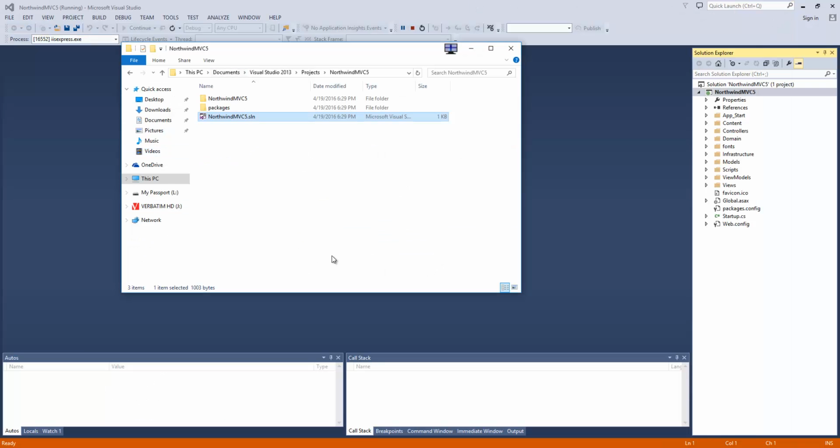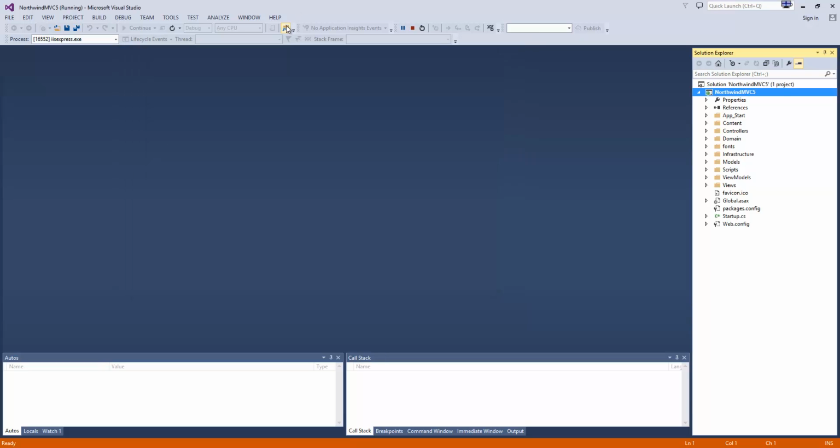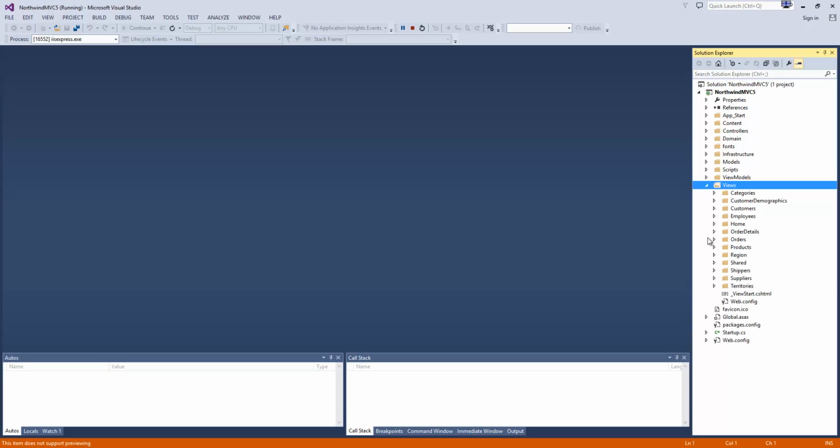Let's review the generated web application. Here you will see that it's just a regular ASP.NET MVC5 web project. No magic in here. It generated the controllers, the models, the view models, and the views. First, let me show you the views that we just looked at.